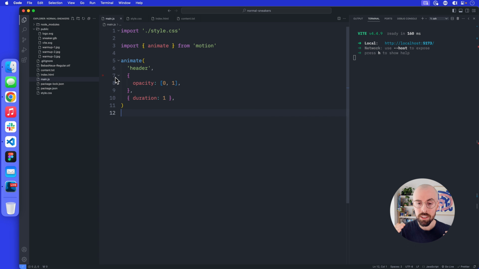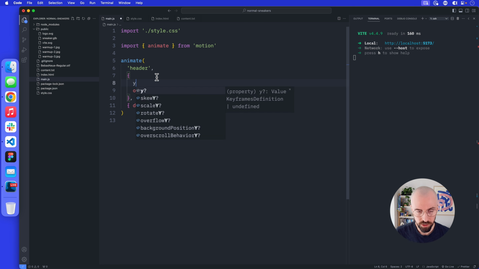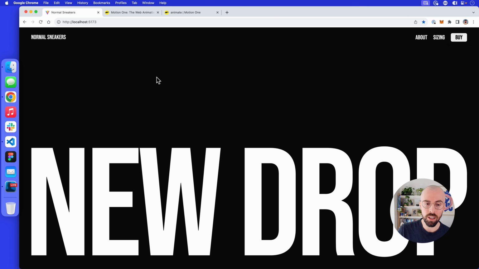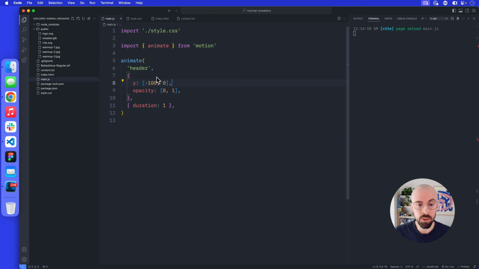Now we might want to do other things like slide it down, for instance. So where would we do this? Well, this is like how it animates. This is like what we're actually animating. This is how long. So we can do it in here. Now, again, Motion has this really great way, which is just adding Y. We can say -100 and go to 0. So start at -100 and go to 0. Let's save this, see how it looks. And what we can see here is this fades in and slides down. So it's very easy to add Motion One to a project.